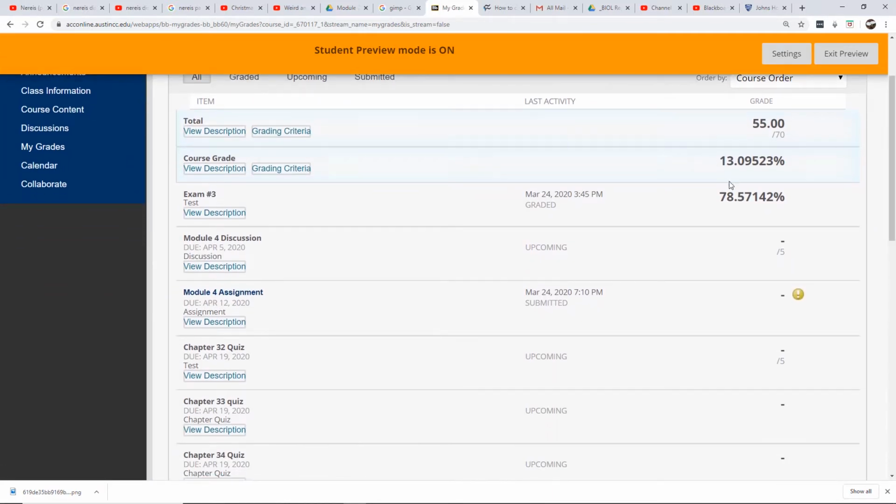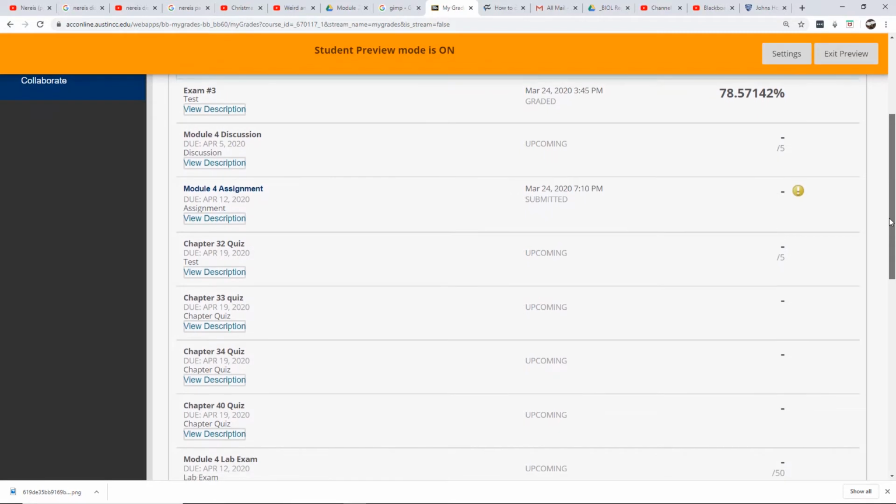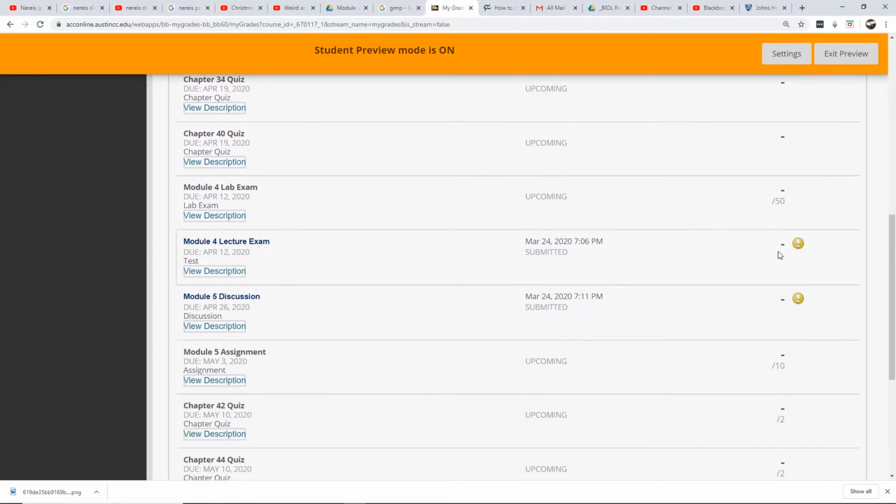You can see that they've got a couple of grades. Currently their course grade's not looking so good. They've got an exam grade here. They've got some grades missing, and they've turned in a module 4 assignment. They've done a lecture exam, and they've done a discussion. Now, having this yellow circle here means again that it needs grading, and so they're waiting essentially for the instructor, the faculty member, to grade that before they get to see a grade.